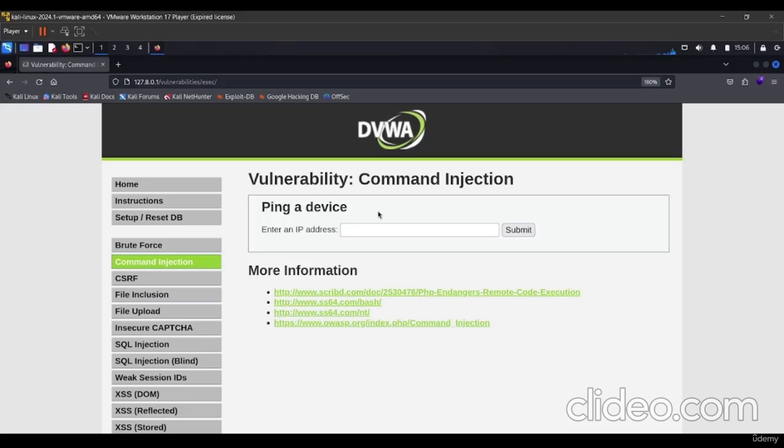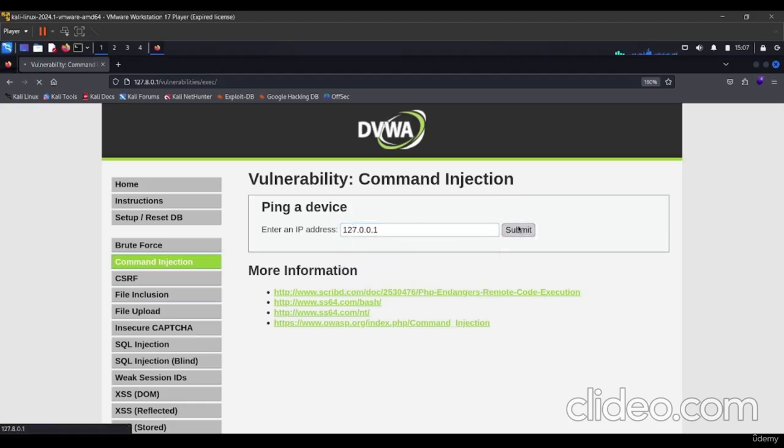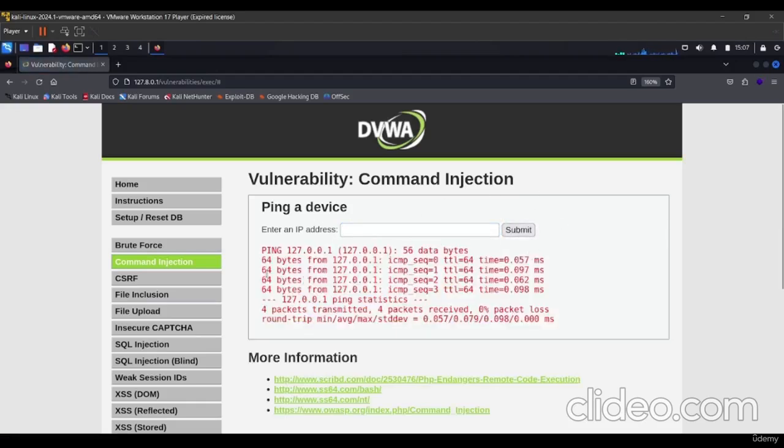Guys, I'm using DVWA. Just enter an IP address and let's see if it is pinging the IP address or not. So I'm entering 127.0.0.1, and then click submit. So you can see the response, right? It is pinging this IP address. So if this application is vulnerable to command injection, then we can inject any command. So let's try injecting a command.